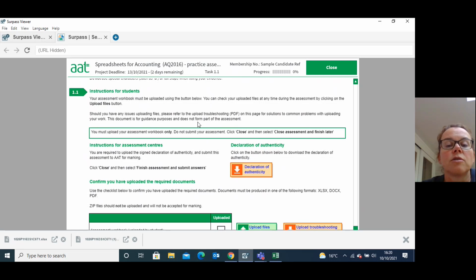This document is for guidance, does not form part of the assessment. You must upload your assessment workbook only. Do not submit your assessment. Click close and then close assessment and finish later. Right, so there they have it again.